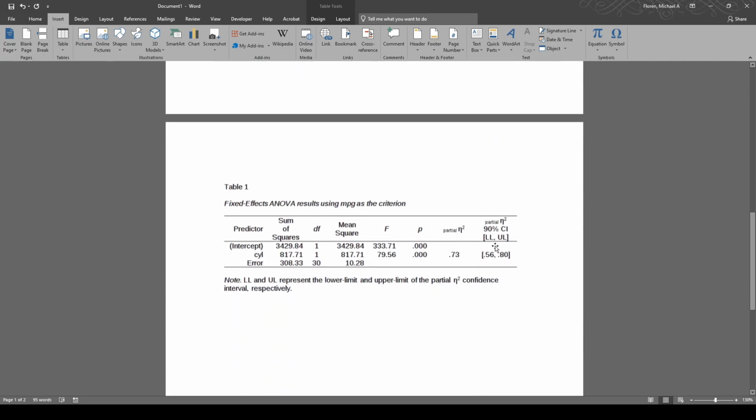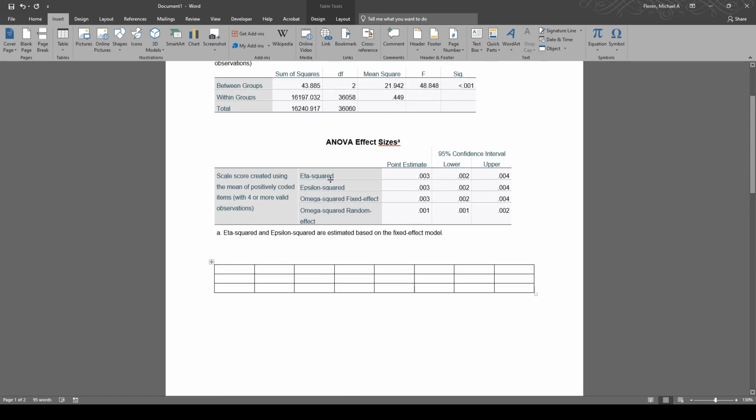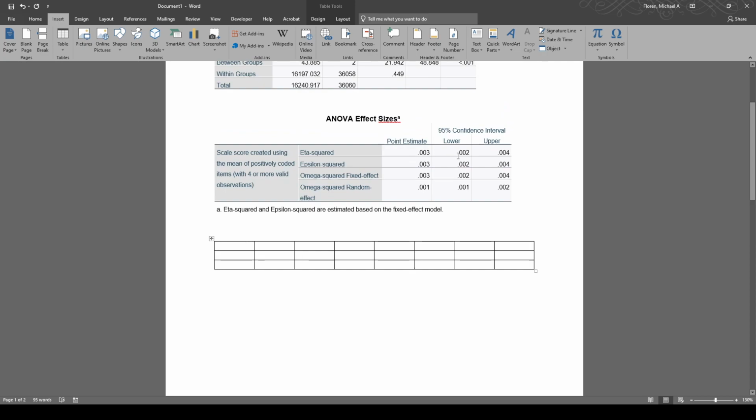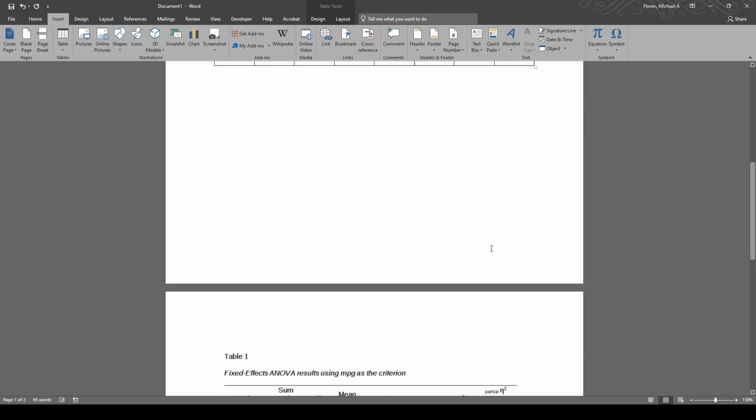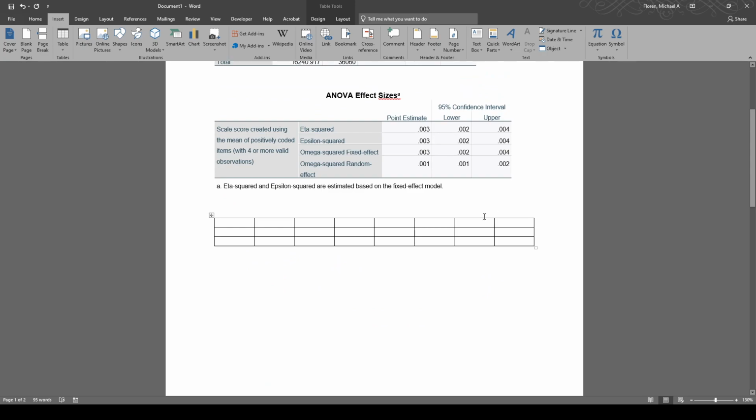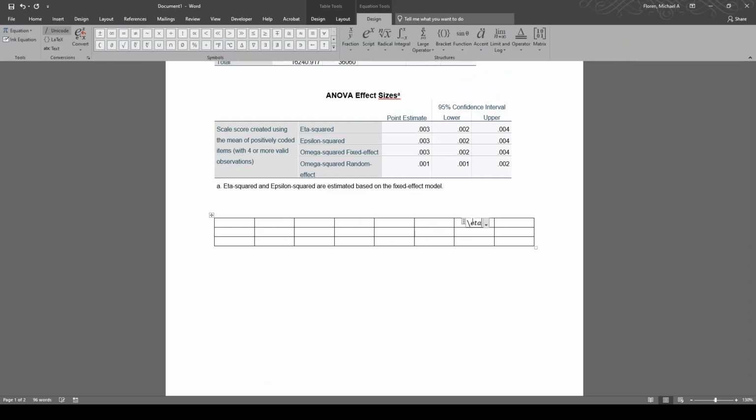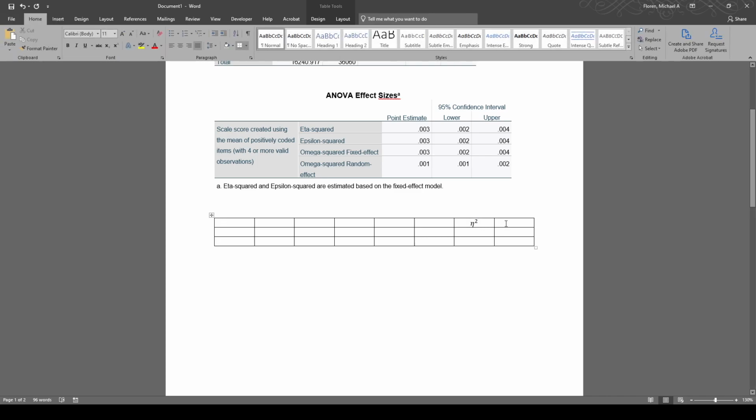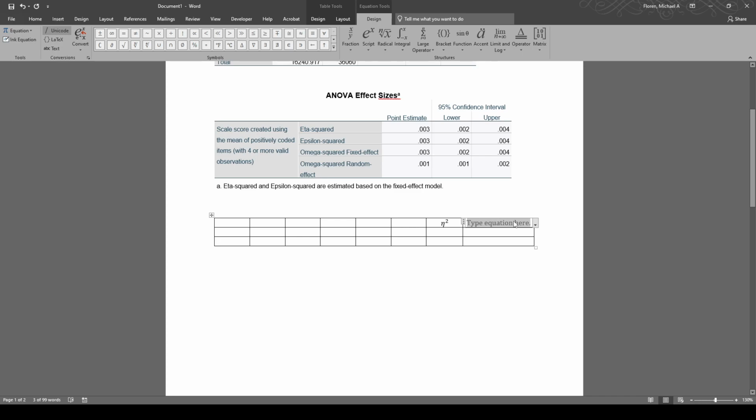And I'm going to go on and start off by just copying the header information as best I can. Now, I don't have access to the partial eta squared effect size. I just have eta squared. So over here, instead of partial eta squared, I'm just going to include eta squared with a 90% confidence interval. And then for mine, I have a 95% confidence interval. I could go back into SPSS and change that confidence interval to be 90%. I'm not going to worry about doing that.